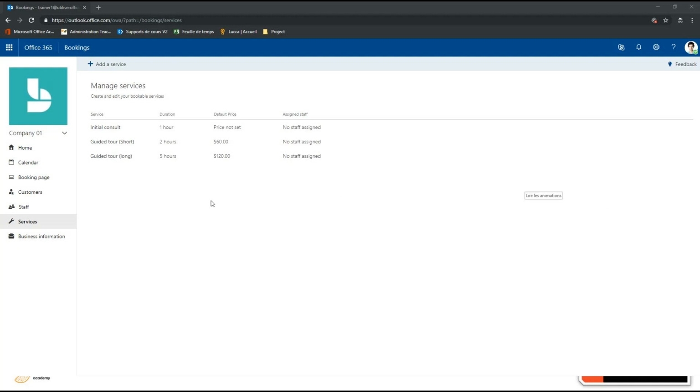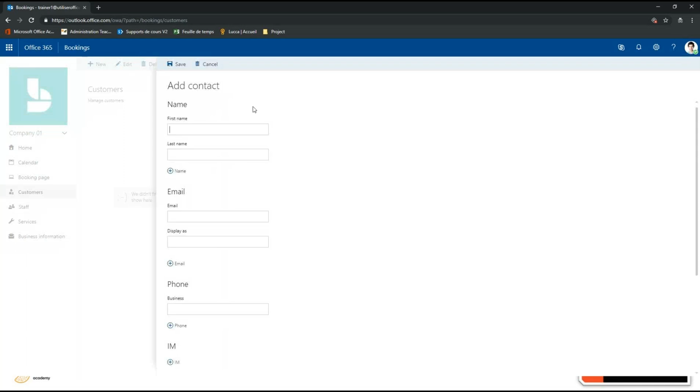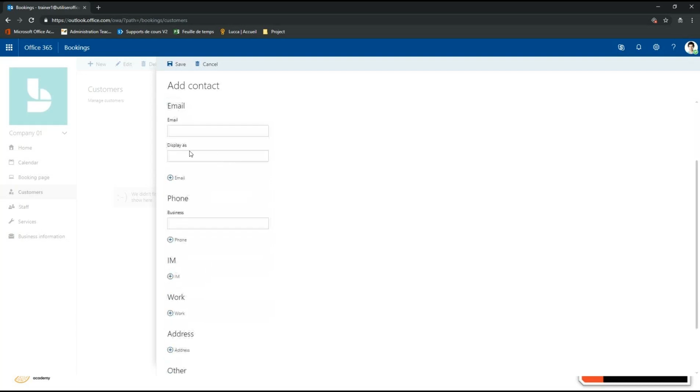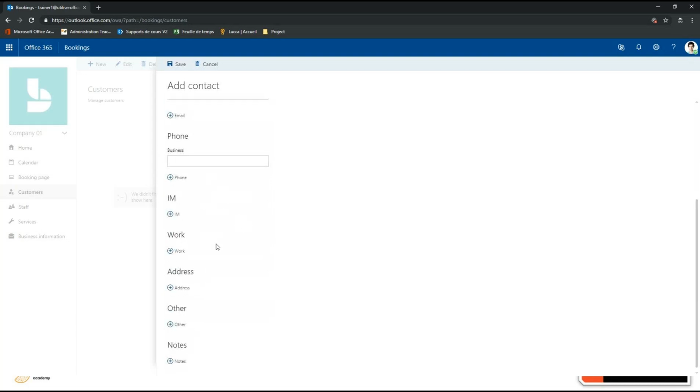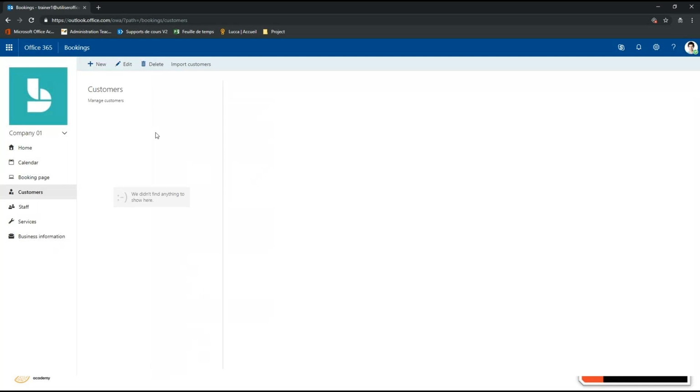So we can go on the left, we have the customer tab. On the customers tab, we'll find all of the different customers that already booked things with us, or I can create new customers myself. First name, last name, email, display as something, the phone, instant messaging, work phone, address, other information, or note. But also, if a customer books something on this page, they will automatically appear in this customer tab.